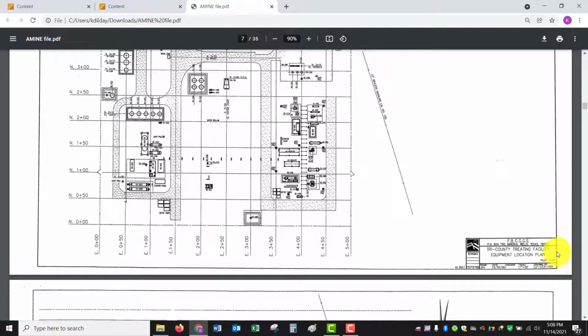The title block in here is just telling us that it is a plot plan. It gives us a drawing number. So for this plot plan, the drawing number is LF-0331-010. In this case, I would call it drawing number 10.